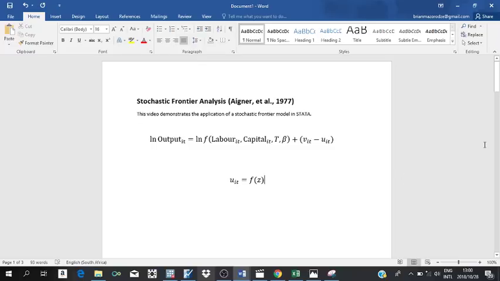Now, technical efficiency comes in two key forms, and it's important for us to appreciate these two types of technical efficiency. The first one is called input-oriented technical efficiency, and the other one is output-oriented technical efficiency.